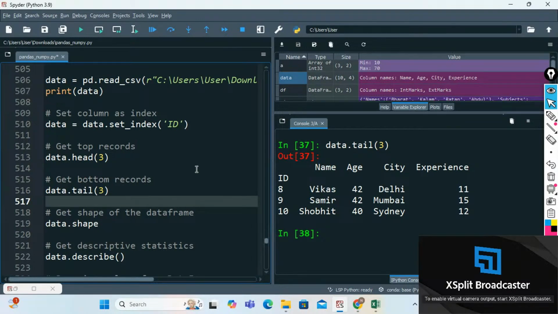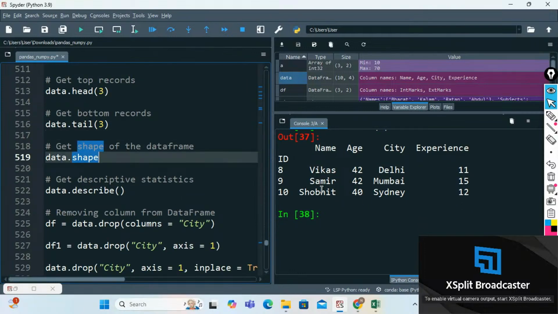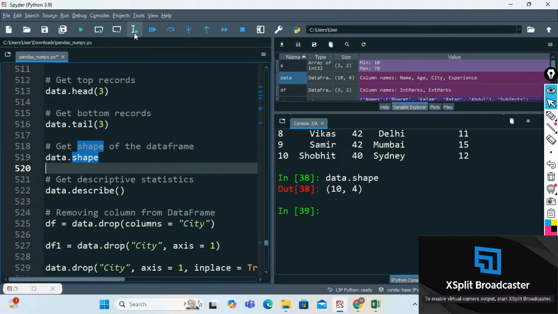Next to tail we have the shape attribute, which returns the size of the data frame. This will return 10 comma 4, nothing but the size.